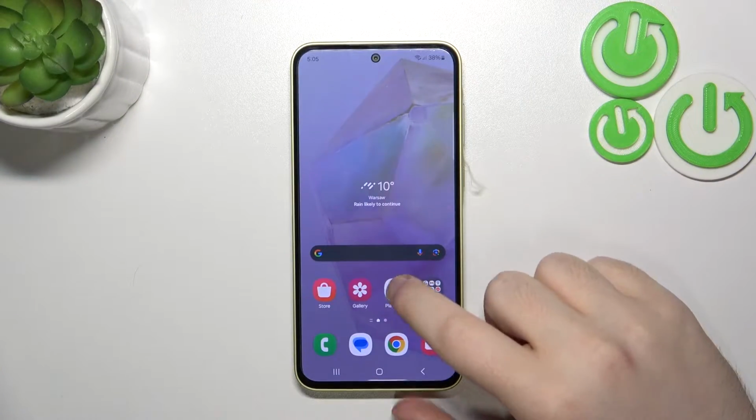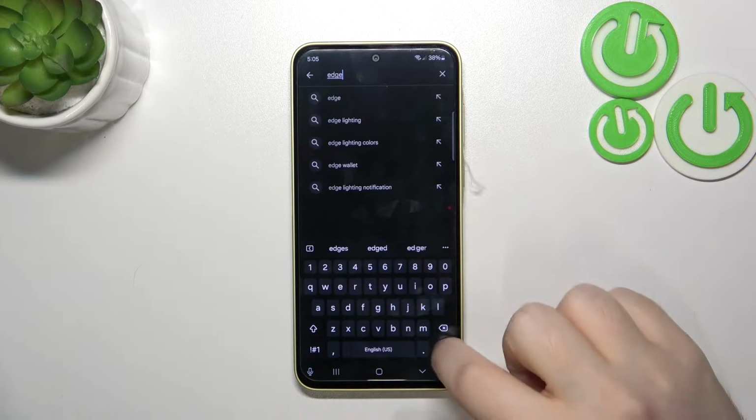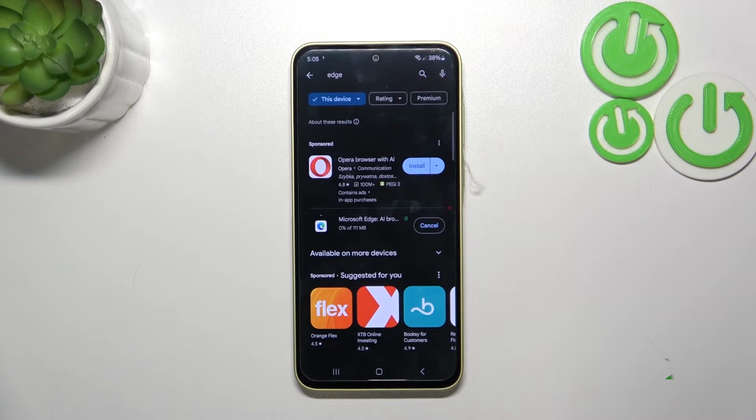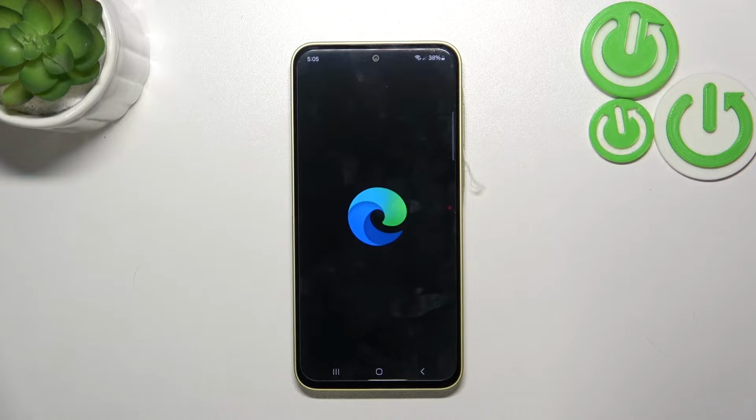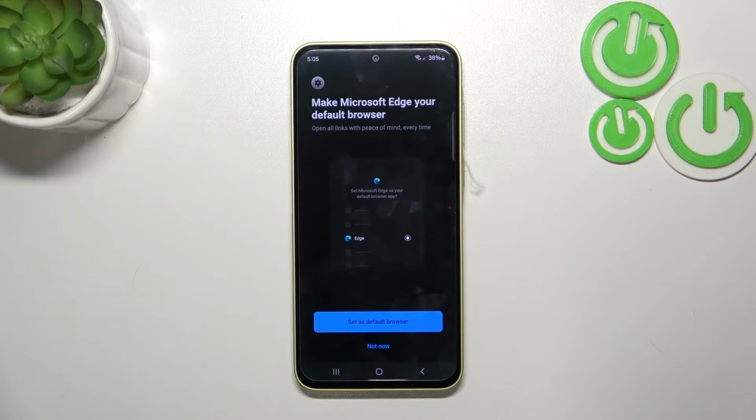So you have to start with opening your Google Play Store, then click on search bar and type in Edge and click search. And now click install. Now you can click open. And here you can click skip introduction.